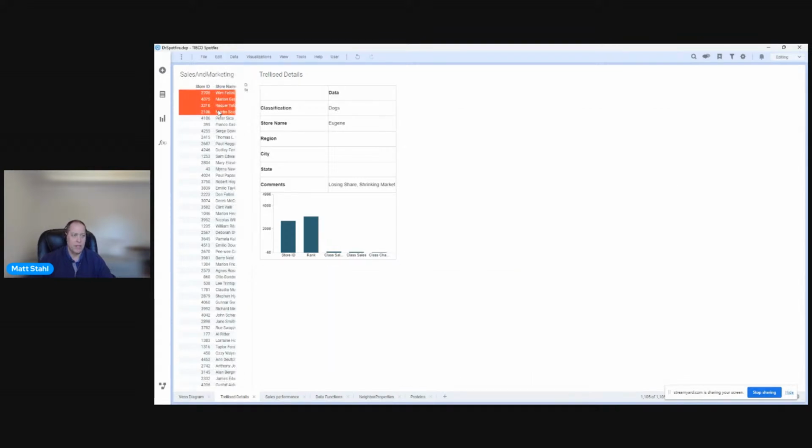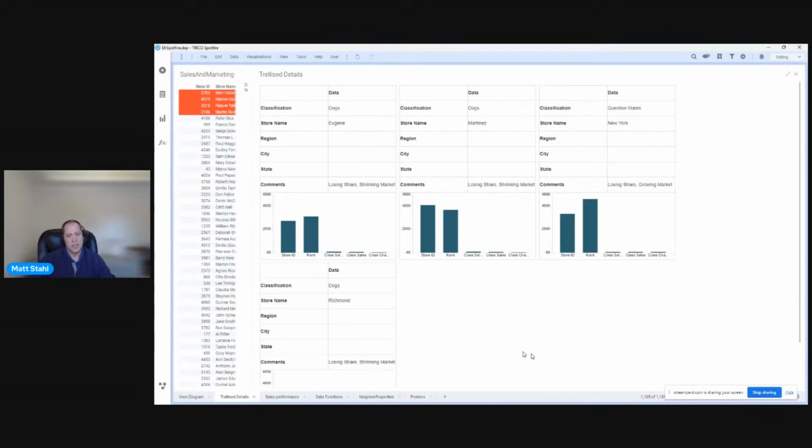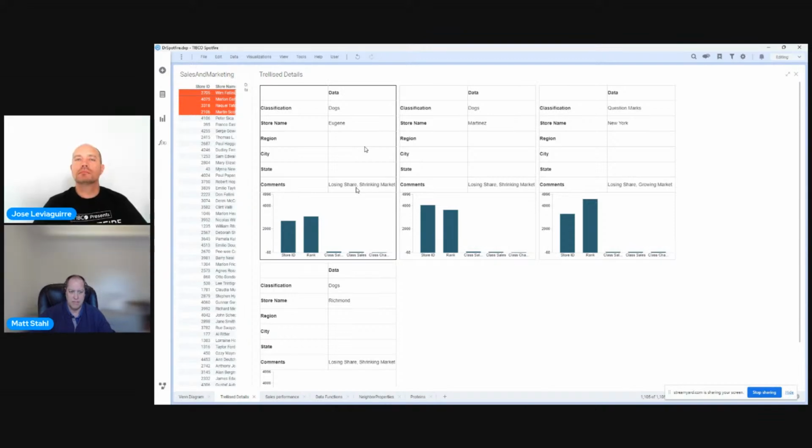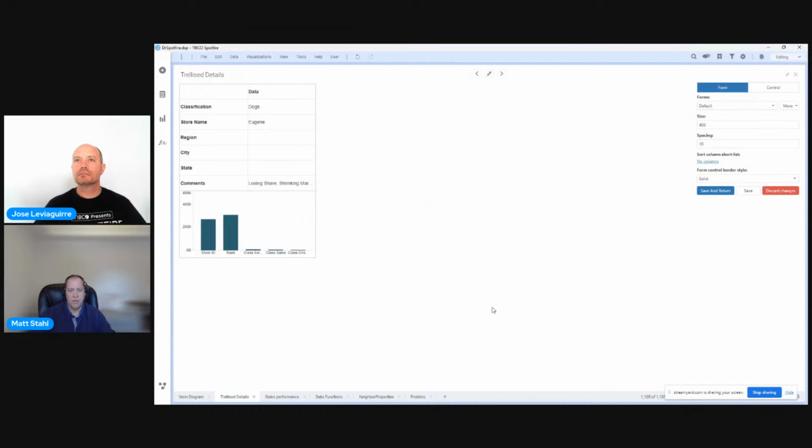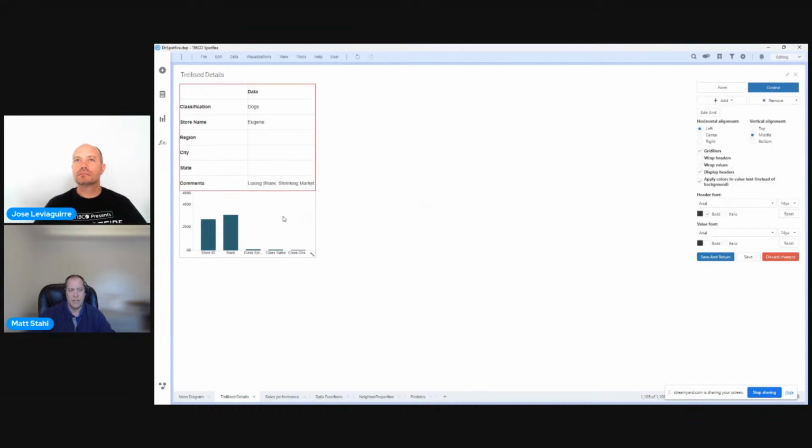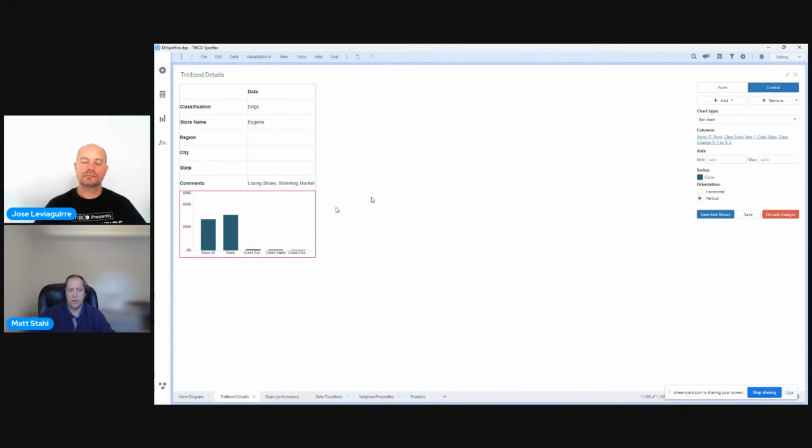So if we just mark a few rows here, we can see that it depends on the content or the design of the details panel. That's really the important point about the trellis details: for each of the individual cards, you can design the form layout. So I'm going to go to Edit Current Form, and this is now an editable form.